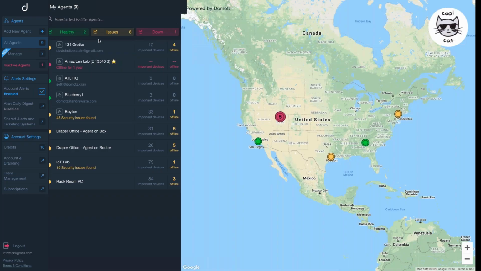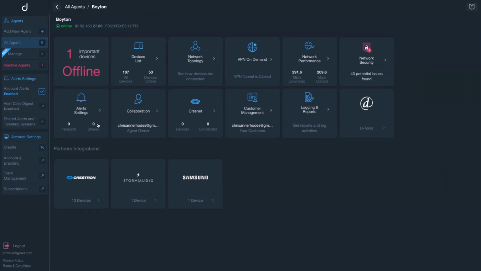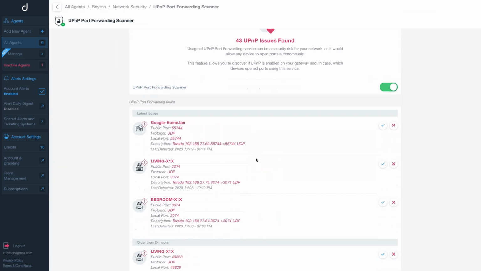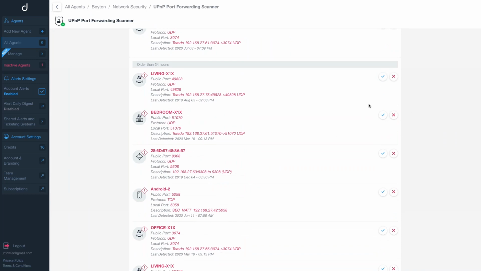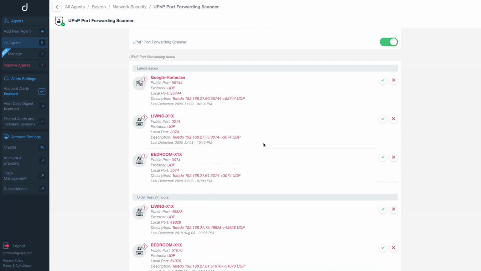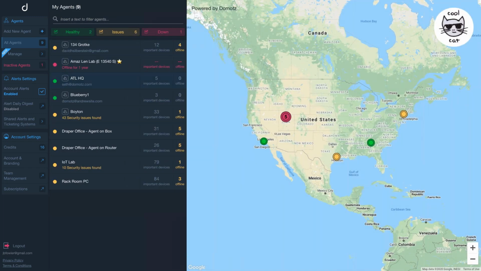In fact, we have an agent here that has UPnP enabled for whatever reason, and you can see the types of information that we get. And just like before, you can accept or reject these as appropriate. I leave it like this just so we can show how that's working. So that's what you see there with respect to network security.